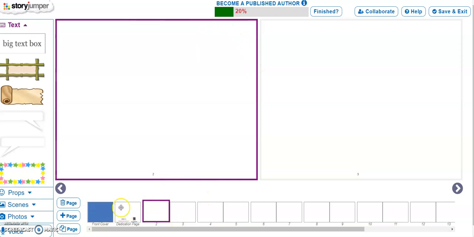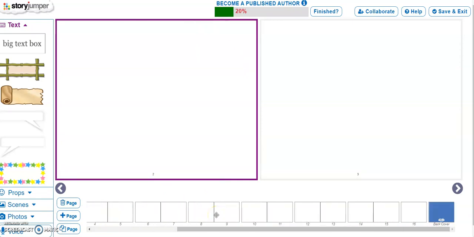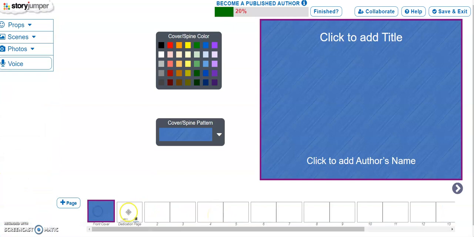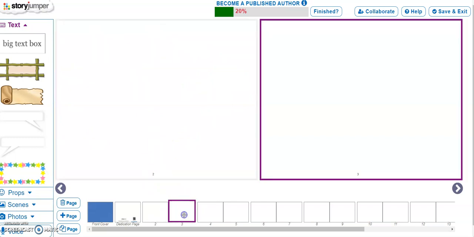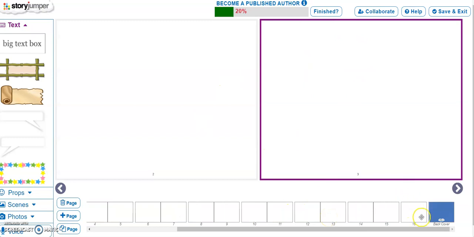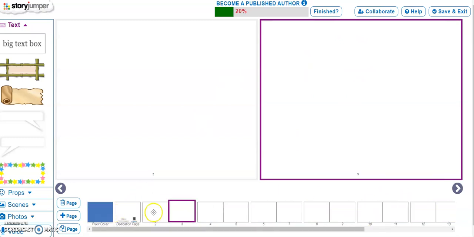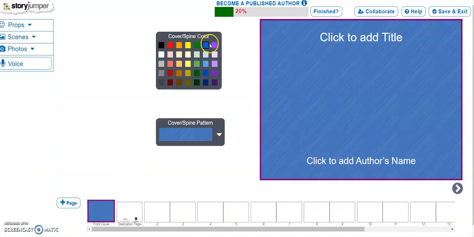Now the editor at the bottom, this is going to show all of your pages, starting with the front cover, and then page 2, which you can see is on the left-hand side of your storybook, and page 3 is on the right side. So by default, you have about 16 pages plus your front and your back cover, but you can certainly add pages if you need more pages. You can also remove pages if it's too much. All right, so we're going to go ahead and go to our front cover.